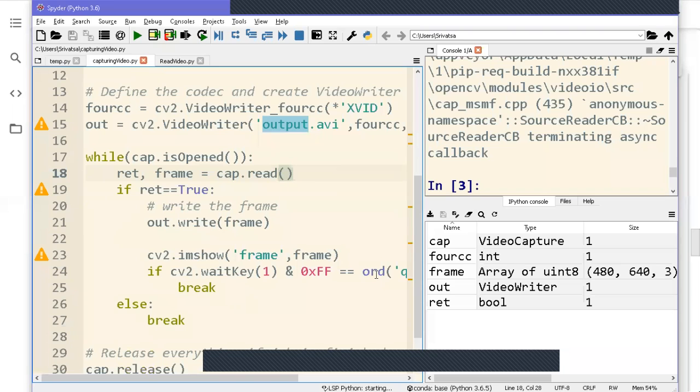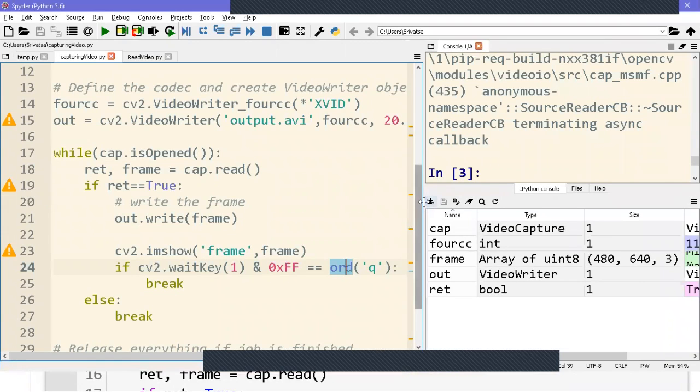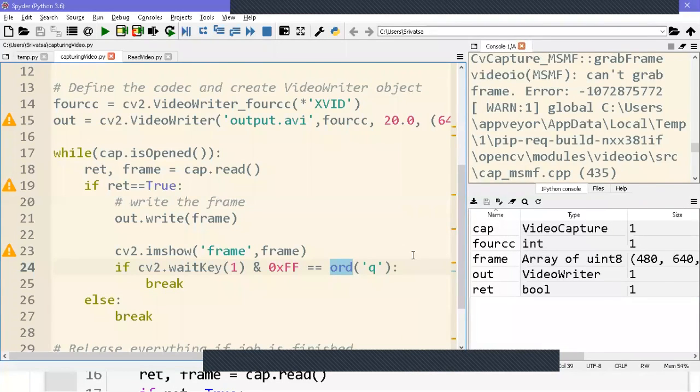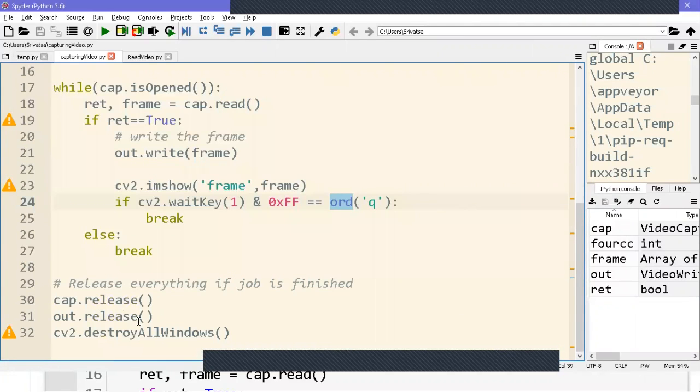Once I press Q, what is it doing? It is breaking. Breaking means it is coming out. And finally, releasing the capture, releasing the output file, and destroying all the windows.